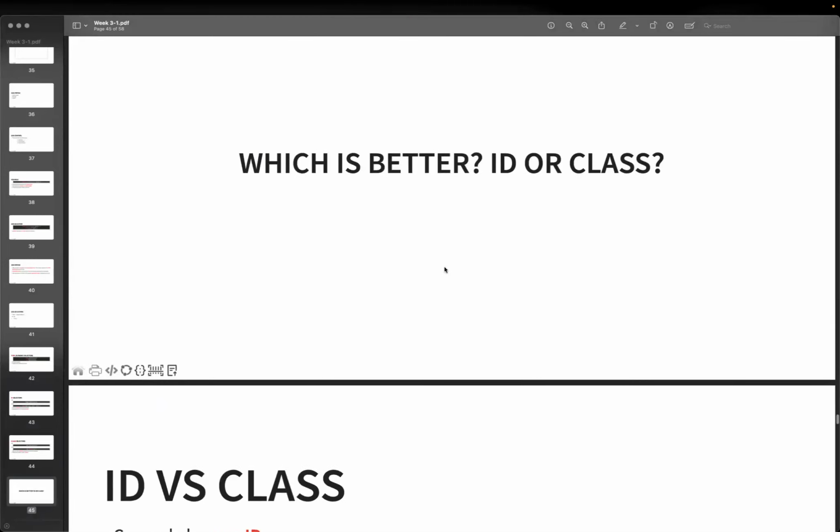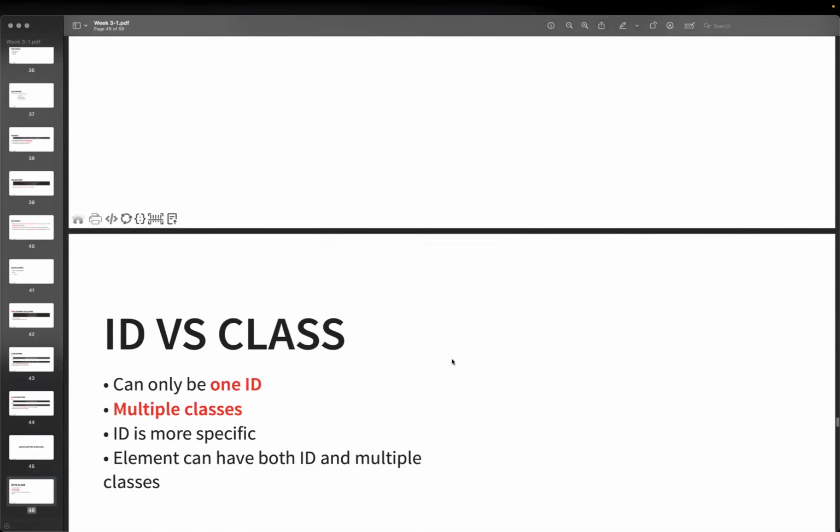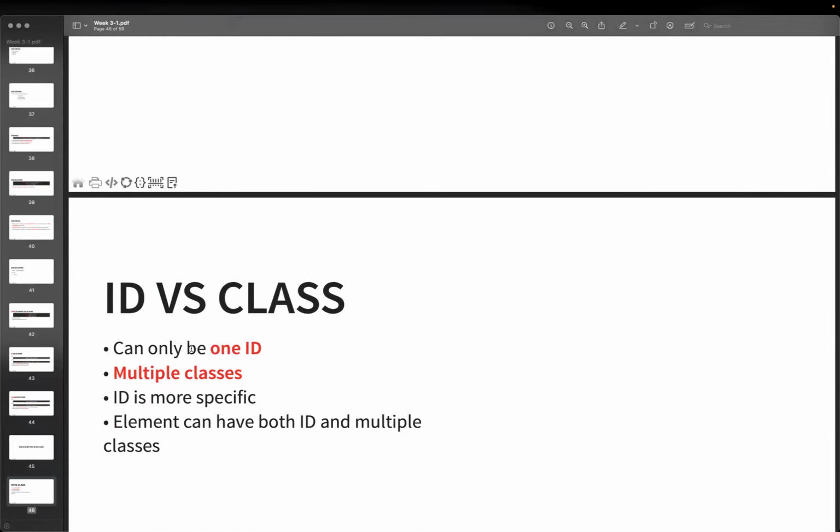And if you ask which one will be better, ID or class, it really depends. If you give one for ID, we can only have one ID, but for class we can have multiple. ID means we are using it for one specific tag, for a certain content. But for class, maybe you will apply it repeatedly.